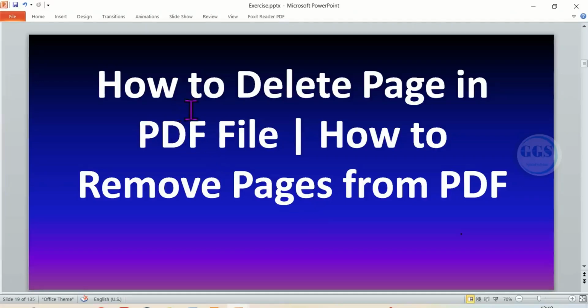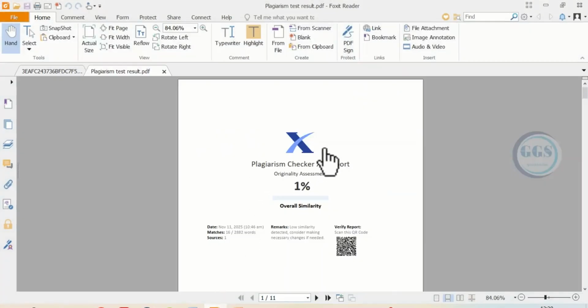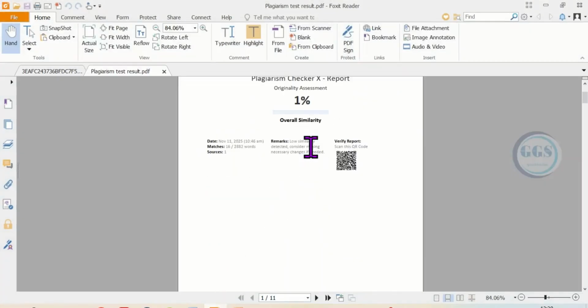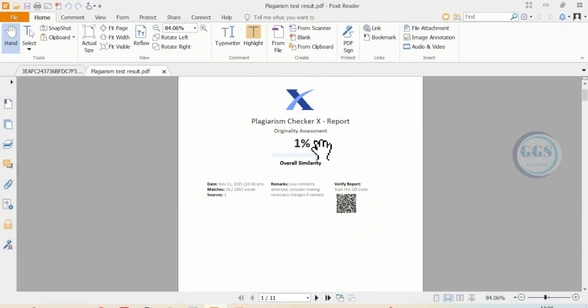In this video, I want to show you how to delete pages in a PDF file. That is, how to remove pages from your PDF documents. So let's get started. For example, I have this PDF file which is a result of a plagiarism check report.